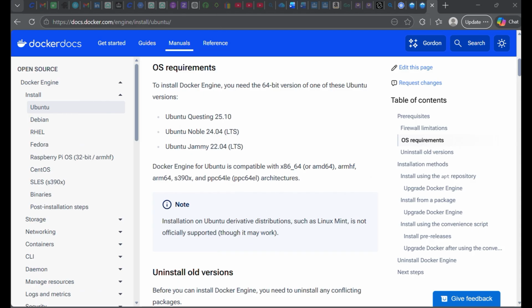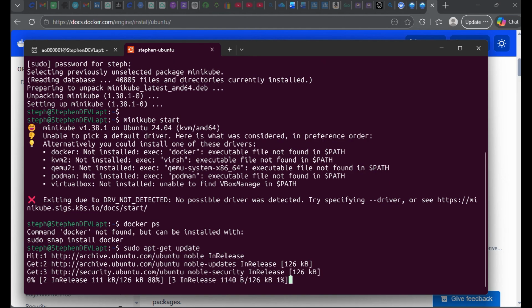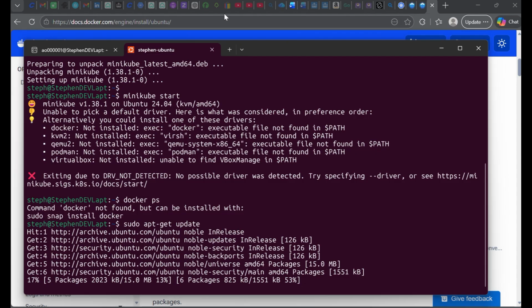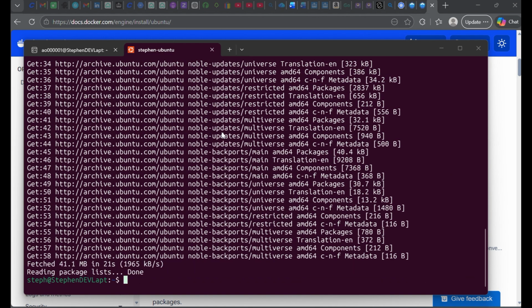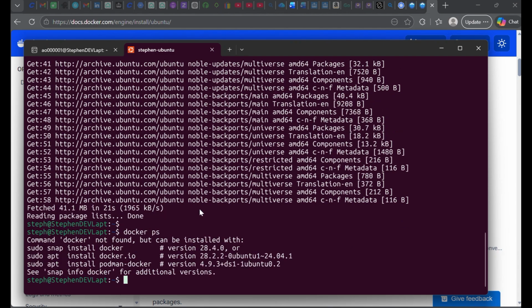Right now, before I install docker.io, I want to run sudo apt-get update. So that has finished running. Let me try to run docker ps. Now, there are two things you can do.